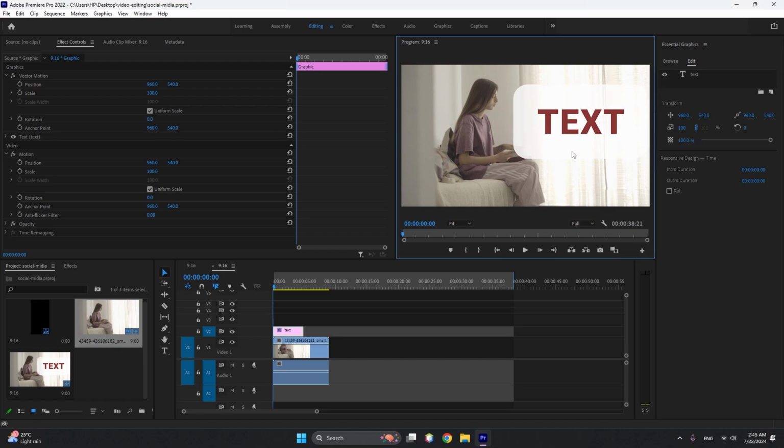So it's very simple: we can add text on the video by clicking on the type tool, and you can move your text with the selection tool.